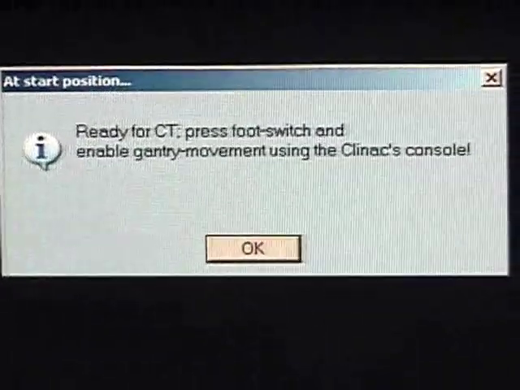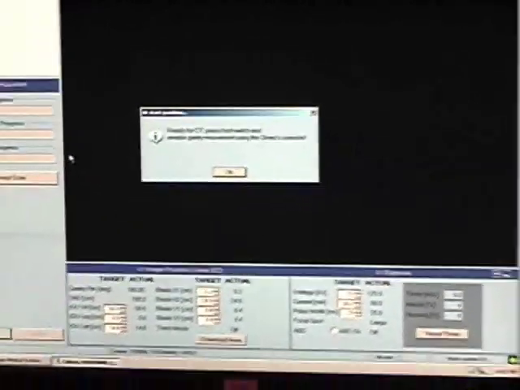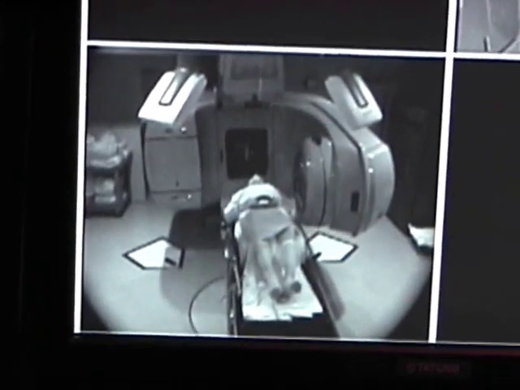Okay. It says press foot switch, but now don't turn the X-ray on yet. You make sure that the X-ray is enabled. Okay, we're ready. Now you can rotate the gantry. So now it's acquiring data. The data is acquiring right now just to illustrate something is happening. This data is really of no value to a human being watching it, because it's just letting us know the data is being acquired.